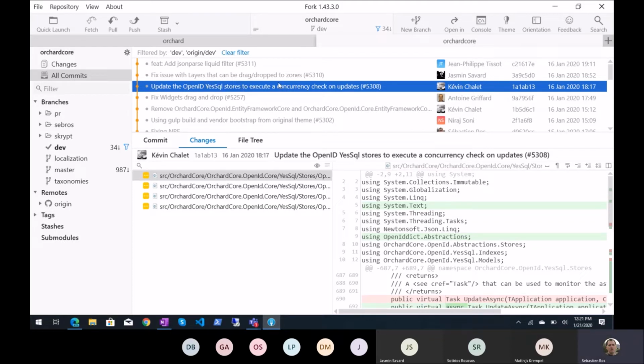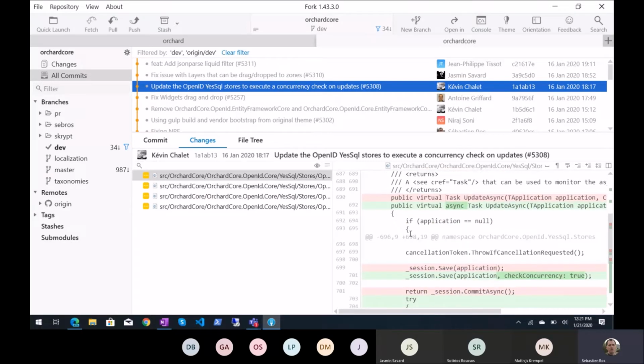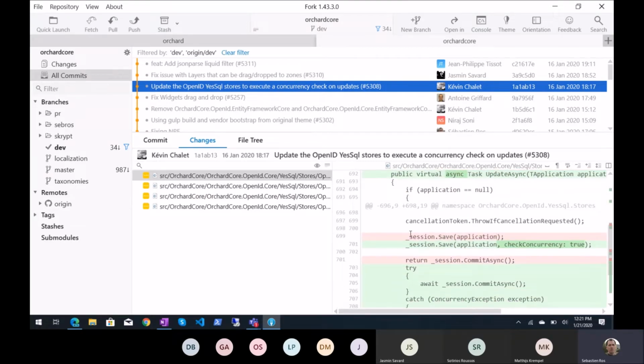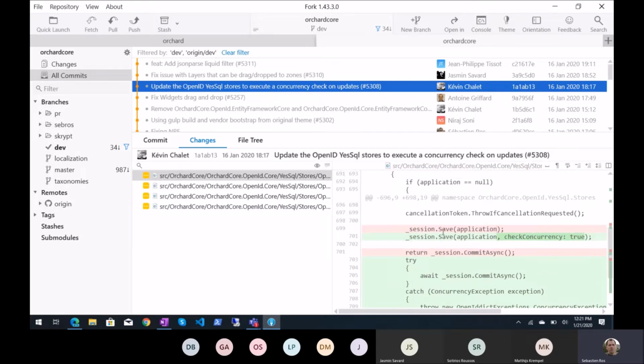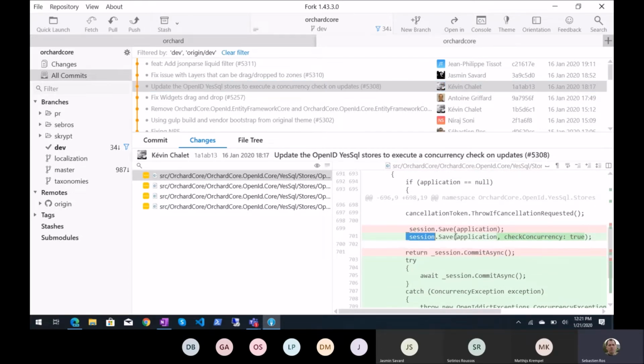Update the OpenID SQL Store to execute a concurrency check on updates. So Kevin is doing some optimistic concurrency check using SQL by saying save this application, which is an OpenID application. Check concurrency true. This is a new thing in SQL that will check that nothing has changed this application between it was loaded on this process and saved with these changes.